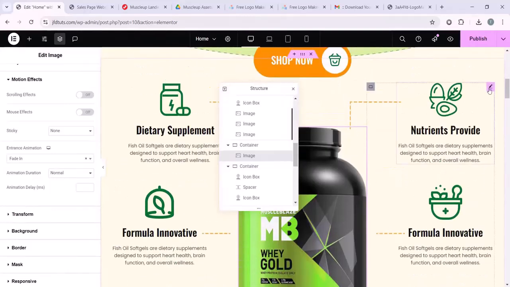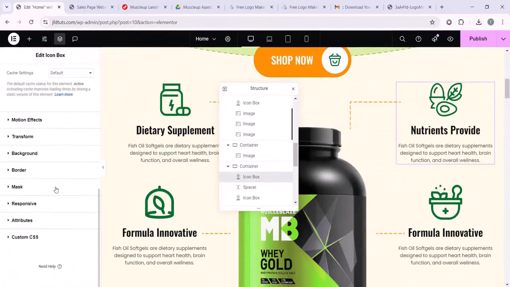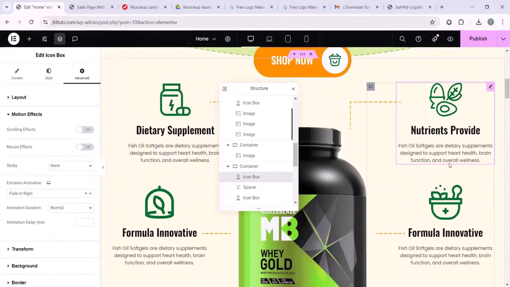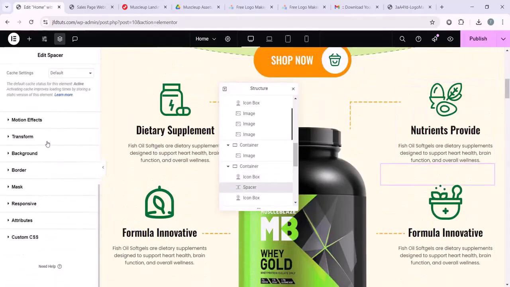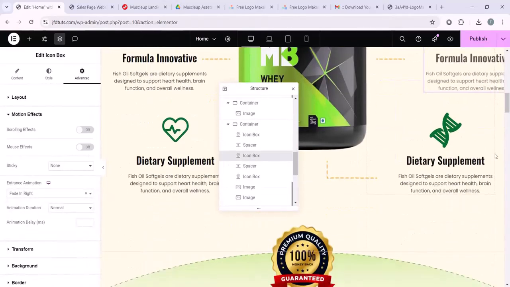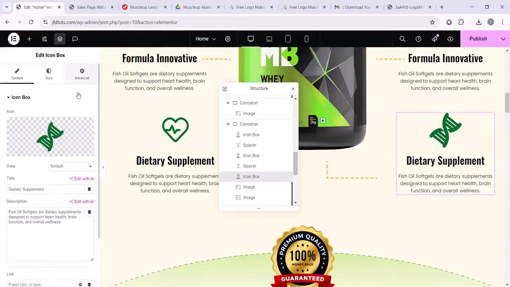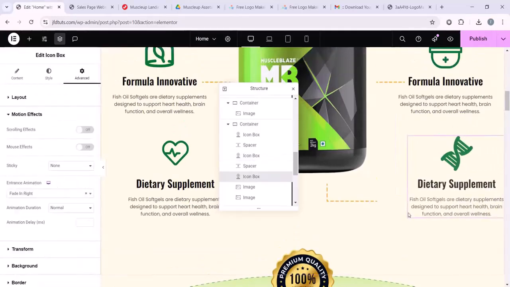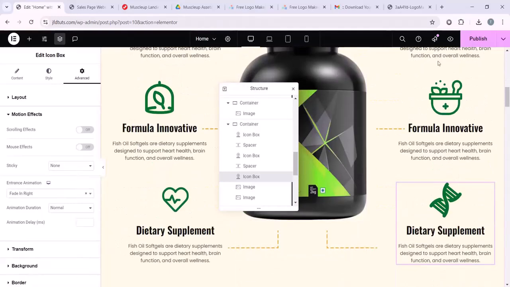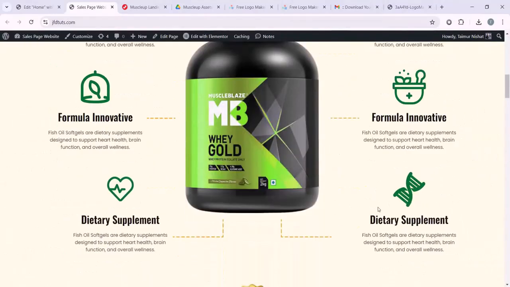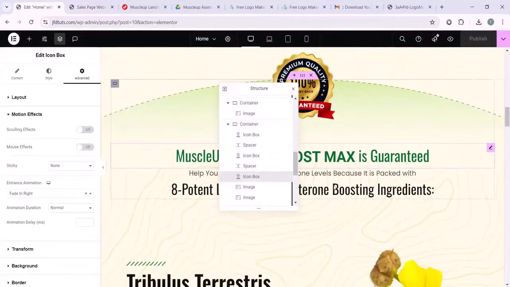After that, we have these. And of course, for this one, it should be fade in right. So it will fade in from the right. And of course, these other ones, fade in right. And this one, fade in right. Okay, so this section is having nice animations. So let's publish it and look how it looks. And this is looking really nice. All right, now let's go back and move to the next section.